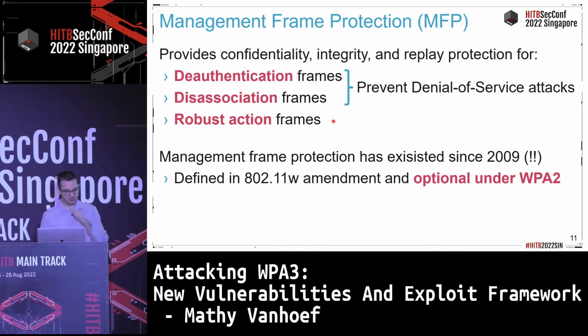important for our talk. Now, one very interesting observation is that management frame protection has existed now for more than 12, 13 years by now, but only now is it becoming required. So that is actually really surprising, because this has existed for more than a decade, but people never used it in practice.